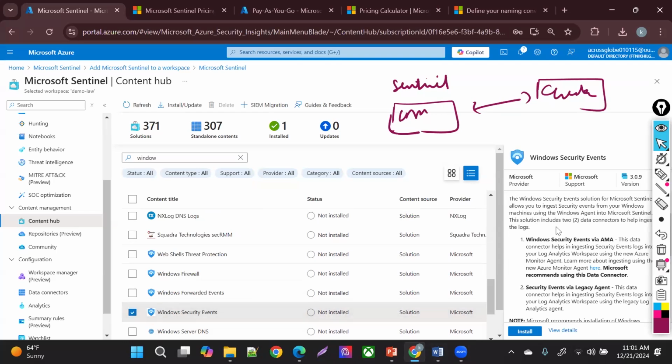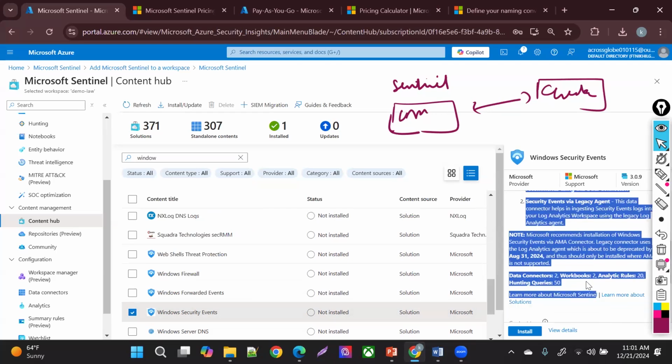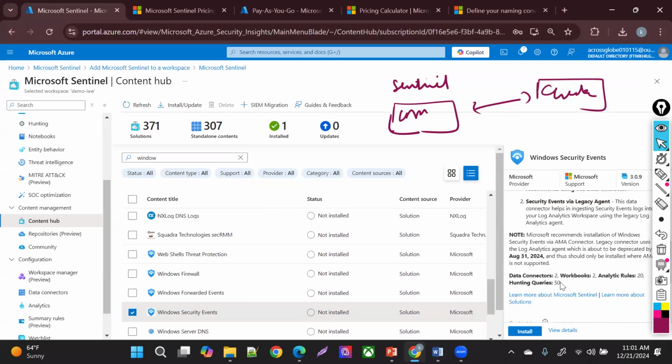It's going to contain two data connectors, right? Data connector, you understand, right? What I mean by data connector. Two data connectors, two workbooks, 20 predefined analytics rules, and 50 hunting queries. There are many things, to make you understand, right? That's why I'm selecting this one.